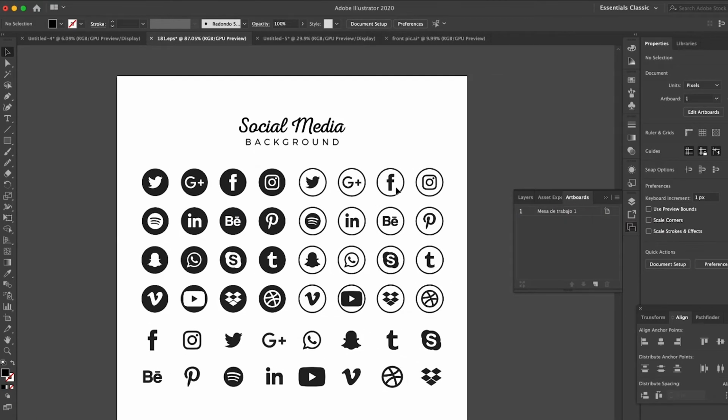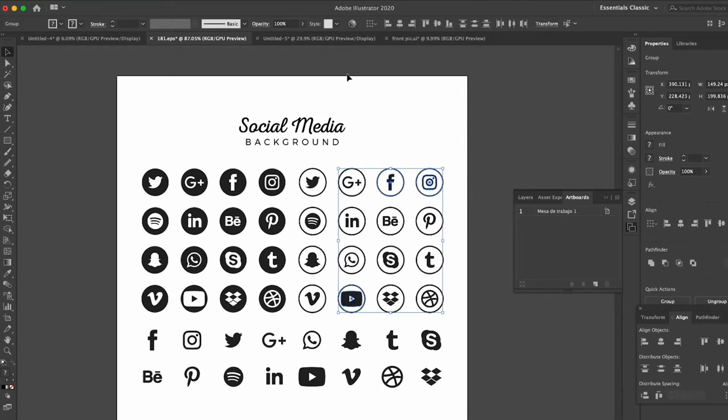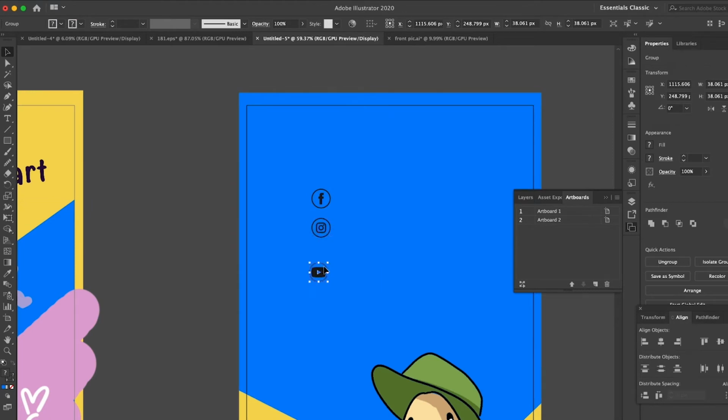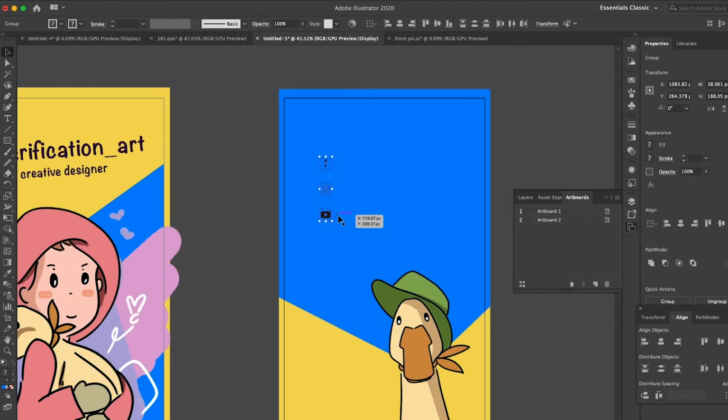These are the icons I downloaded from Freepik. I will provide the link in the description box below. Copy and paste the Facebook, Instagram and YouTube icons. Change the icons to white color and place them at the center.